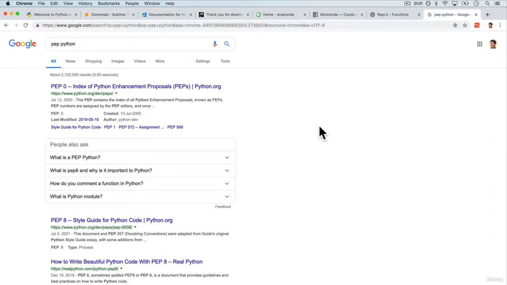Let's talk about formatting. That is code formatting. A very important tool that comes with a lot of IDEs, and you can also add extensions to code editors like Visual Studio Code to format code.